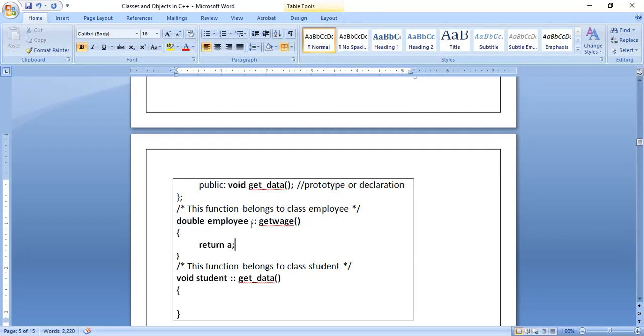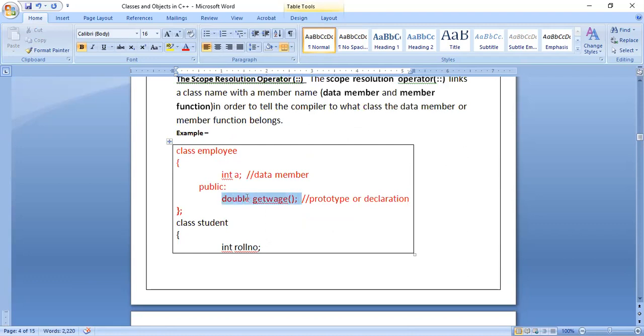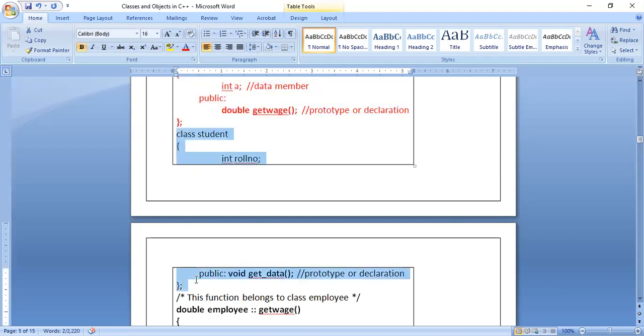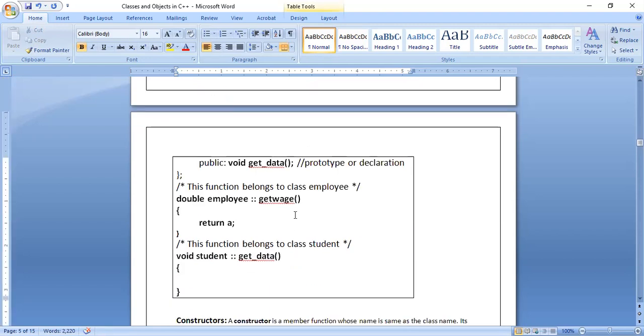The extra thing we are adding is the class name and scope resolution operator. You should come to know in which class you are writing this prototype, because if you observe, the getWage function is written inside the class employee, and the getData function is written inside the class student. So getWage is present inside the class employee, getData is present inside the class student. And while writing outside the class also, you have to follow the same thing.